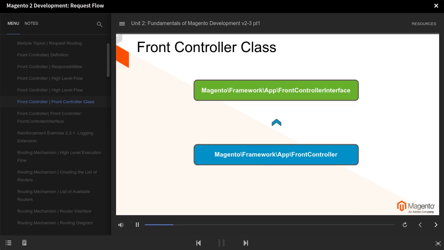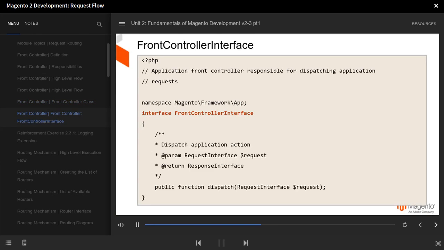The front controller class implements an interface, as shown in the diagram. Note that the interface is in green. The interface has only one method to implement, dispatch. This example shows the front controller interface.